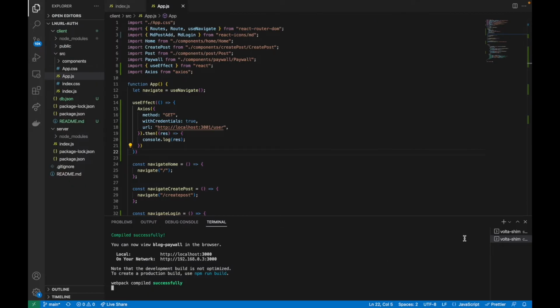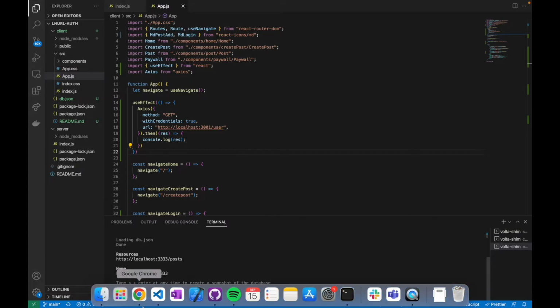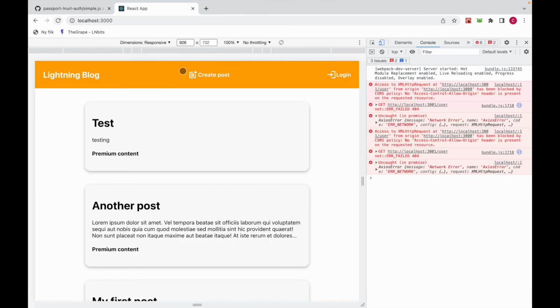So we can just easily solve that by creating a new terminal and go into our client and say npm run server. This is just a basic JSON server we have where we save the posts. So once we have that up and running, we should get rid of those errors. And we also get some posts, which is pretty nice. We'll still have some other errors in here.